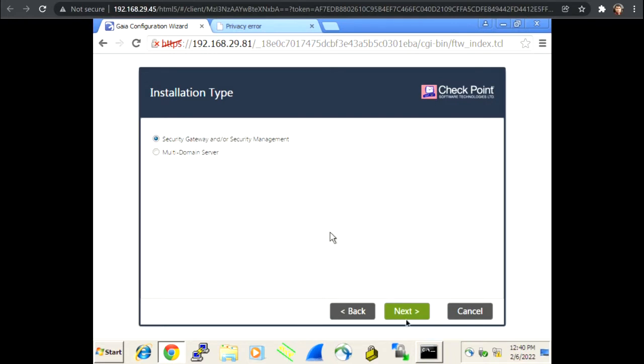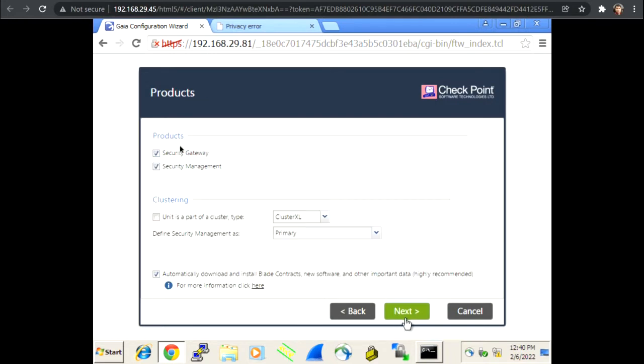Next, security gateway. Yeah, that's fine. And this one I don't want as a security gateway. I want this device to function as a security management. So I just uncheck the security gateway and go ahead with the security management.